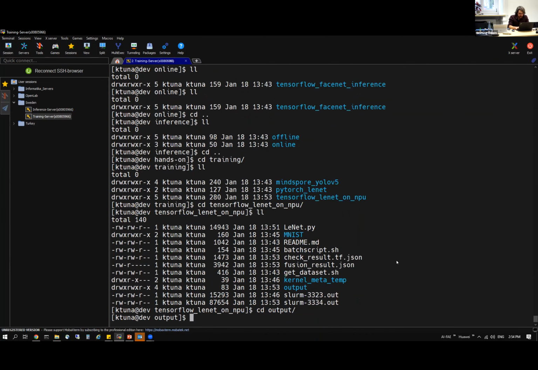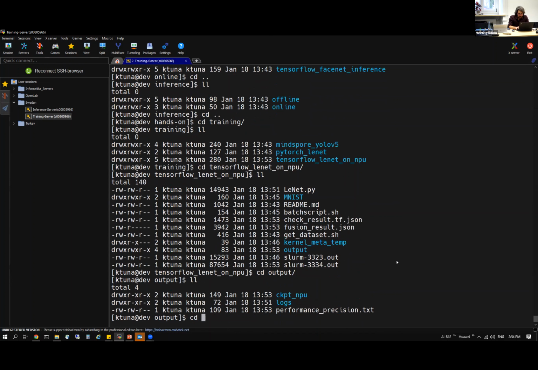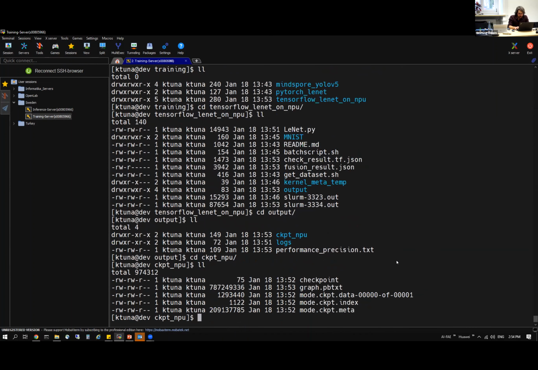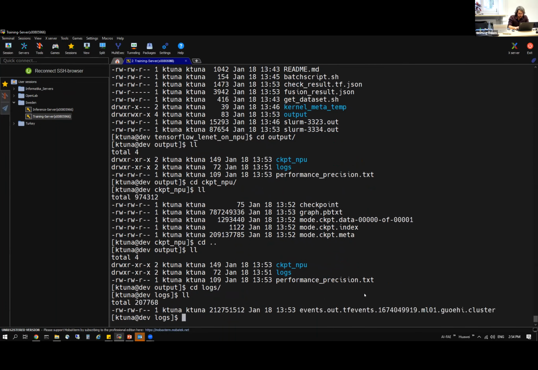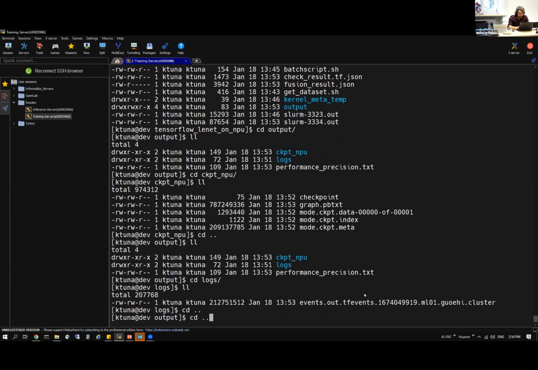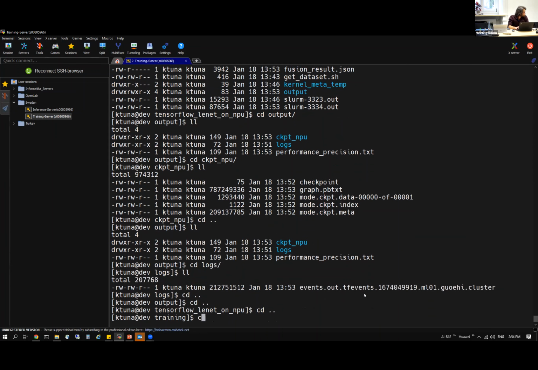You can check the output file. If it works, you should have checkpoint files like this. These are trained models. After that, you should use these checkpoint files and convert or make inference if you want. All this is done in the TensorFlow directory.